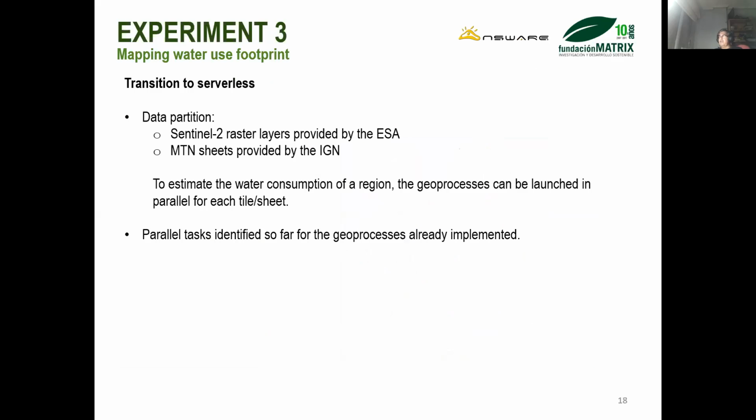So the transition to serverless, which is the purpose of the Cloud Button. So we use two types of data partition, Sentinel-2 and MTN. Those two sources of data are used to estimate water consumption. Sentinel-2 works with so-called tiles, and MTN classifies geographical areas into sheets.